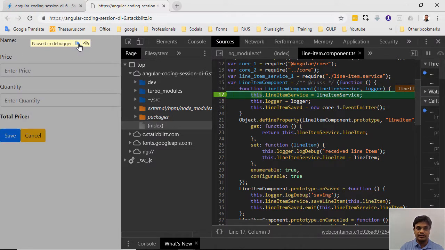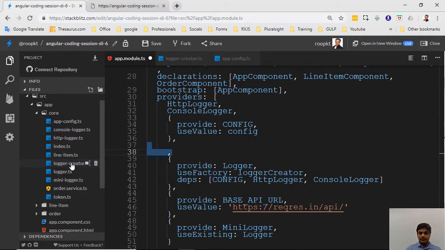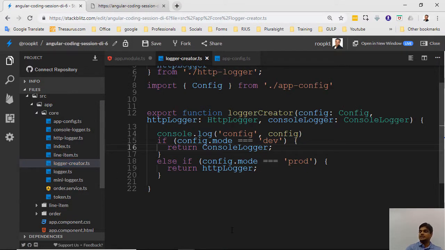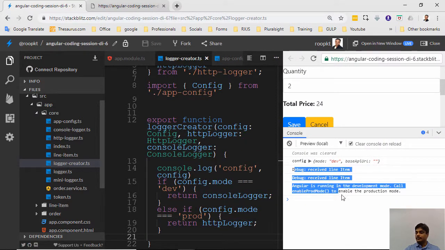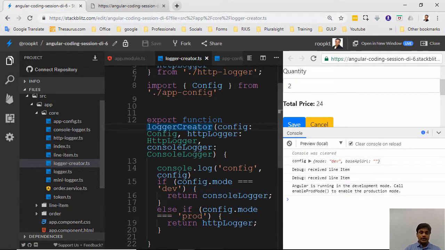Rather, it is just giving the logger creator. We were using class here, right? That was the issue. We have to use the instance, because Angular should provide the instance. That was the correction. Angular will provide the instance, and now it should work also. Console logger should work. That was my typo, right? Console logger is working, and then you can switch it also.